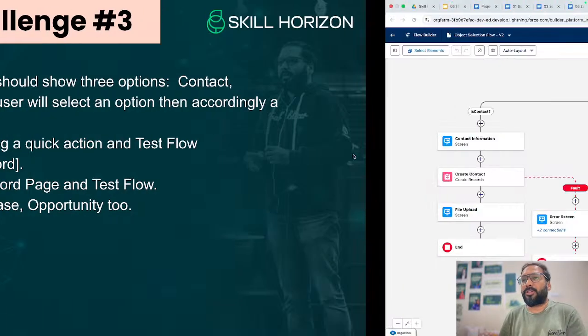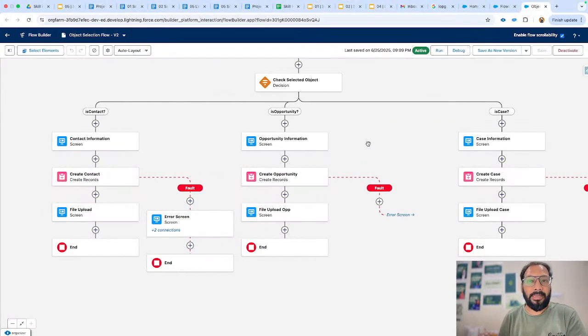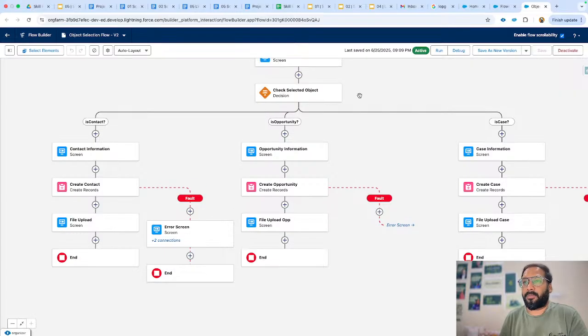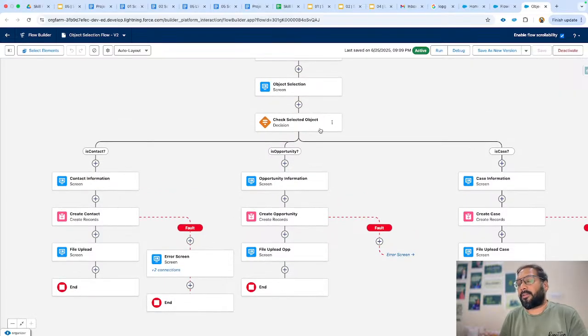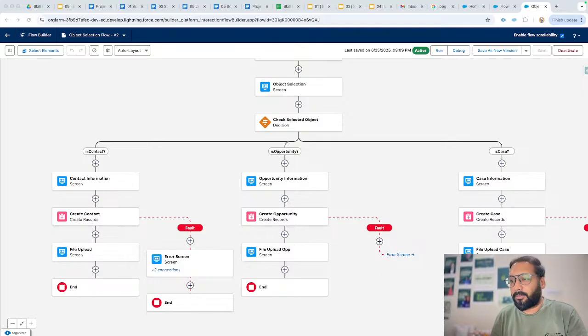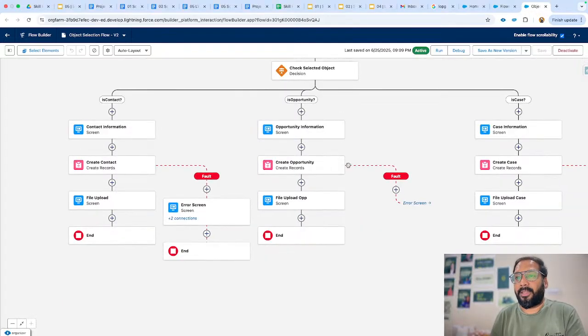Okay, so if I show you the solution of challenge 2, in the last session, in day 2, I implemented this solution where we selected a particular object from the screen, then we checked which object was selected, then we had 3 paths. The first path for contact, second path for opportunity, and third path for case. Now I'm going to do some modification in this.